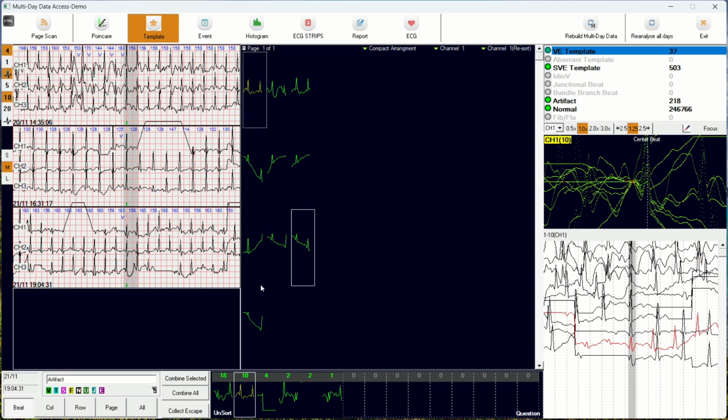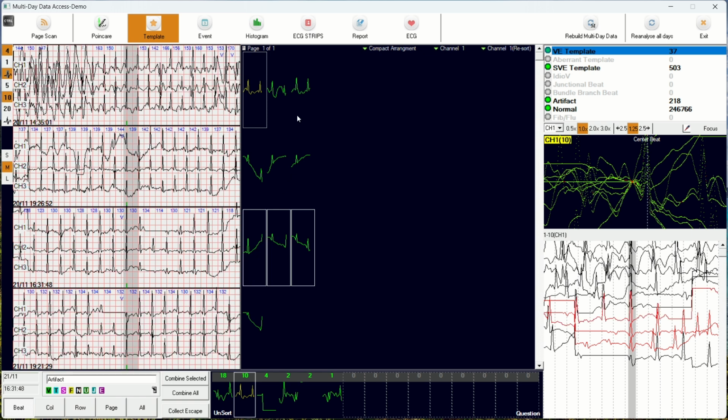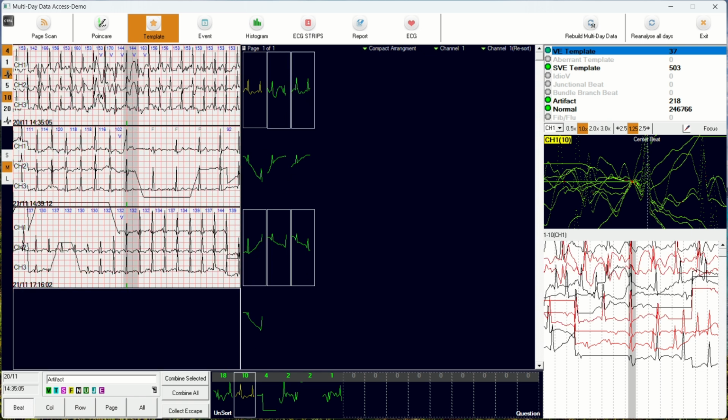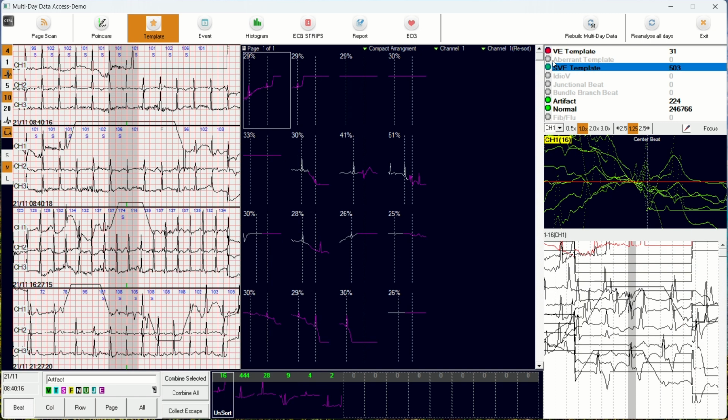Also, while holding control, we can click and choose like this, and then move them to their desired class. After we're done with the template, we go to the next template. This template becomes red, meaning that we already reviewed it, and we're on the SVE template now. And we do this to all of the templates, and then we're done.